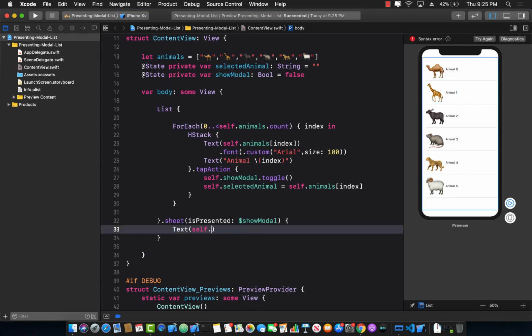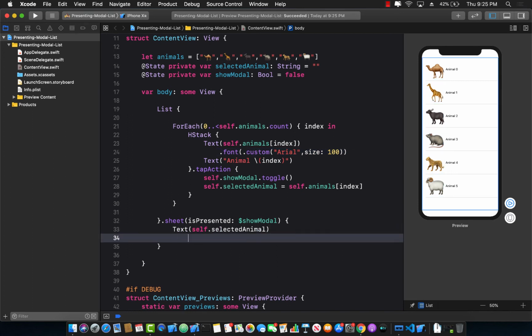So self.selectedAnimal. Once we have the selected animal, I'm going to apply the same styling to it because I want this to be a little bit bigger in size. Actually, I'm going to go ahead and say 200 as the size.